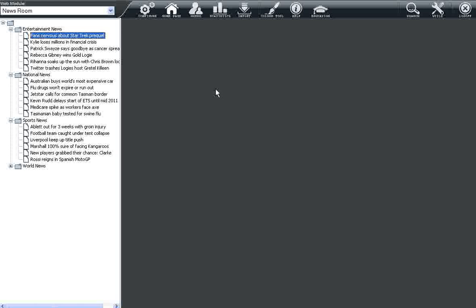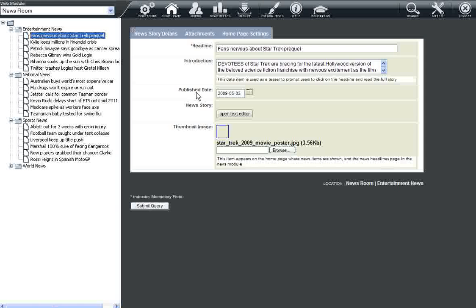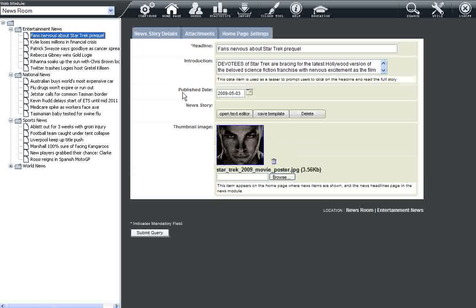If I were to click on one of these assets, we can see on the right hand side we have our working area. And quite simply put, this is just a method of collecting all the information, in this case about a newsroom item. So we've got a news headline, we've got a short introduction, we've got a date field of when this particular news story happened.